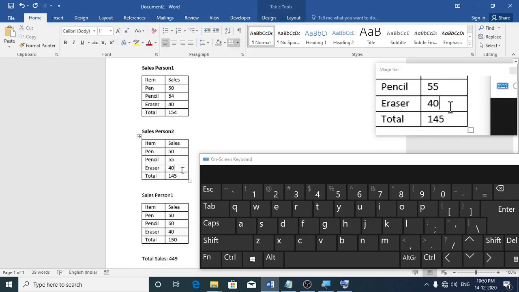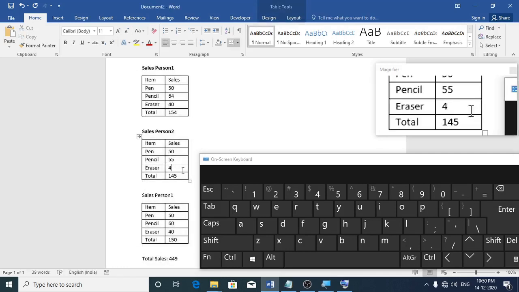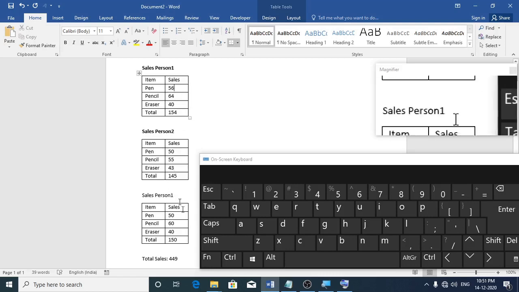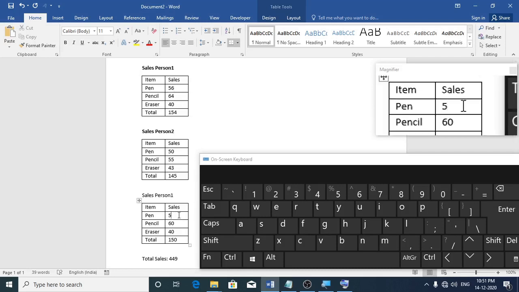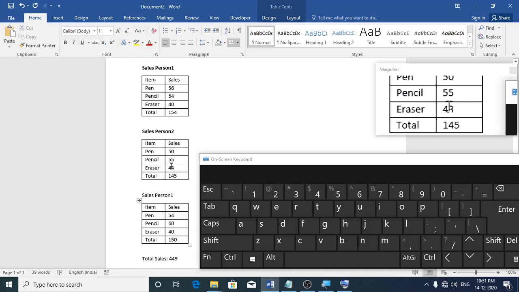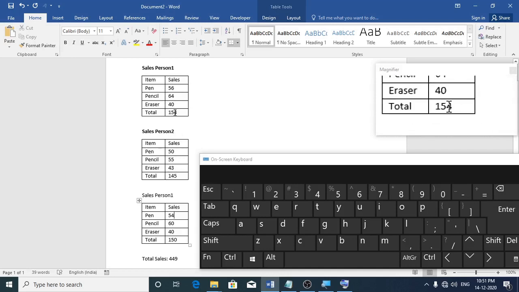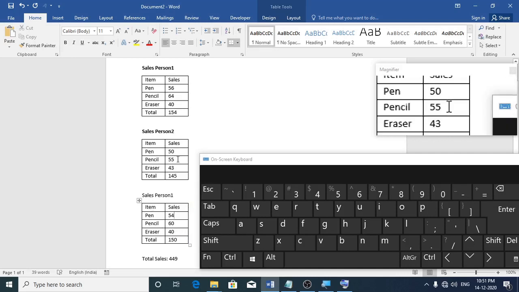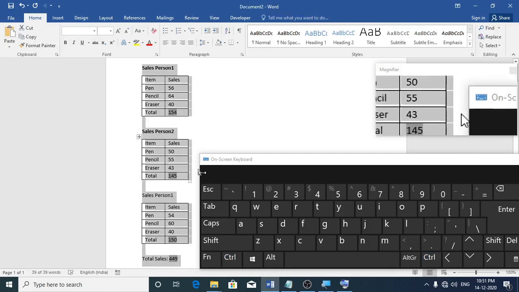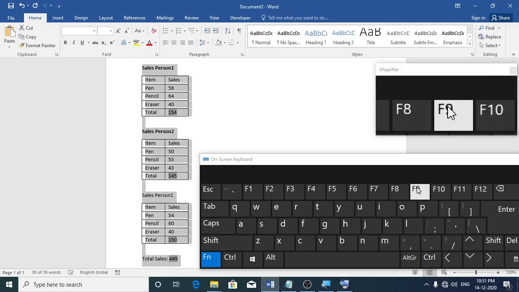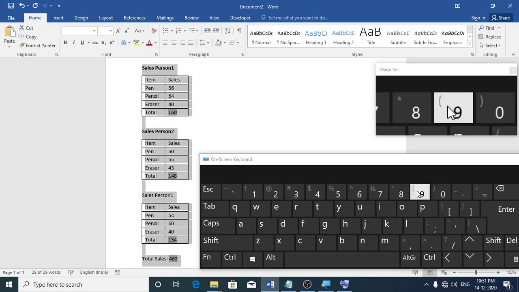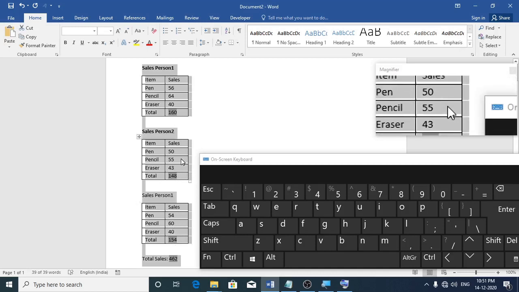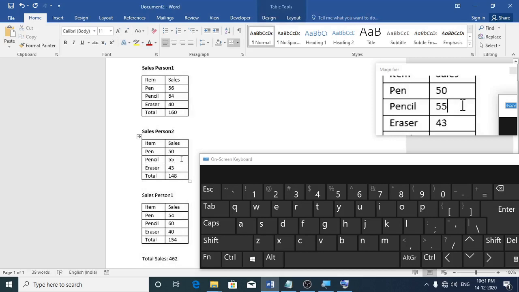I'll just do it once again. Say we have changed the values here. So there is a change in the values. Instead of updating each and every field one by one, it is possible to update everything at once. So you can select everything, then press the F9 key on your keyboard. You can notice the formula is updated. Unlike Excel, Word needs to be updated manually.